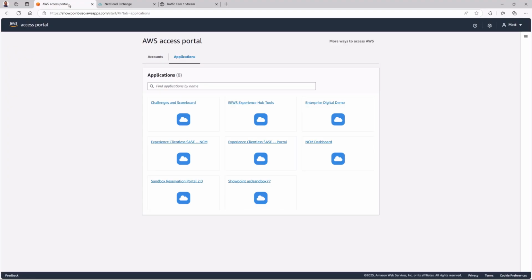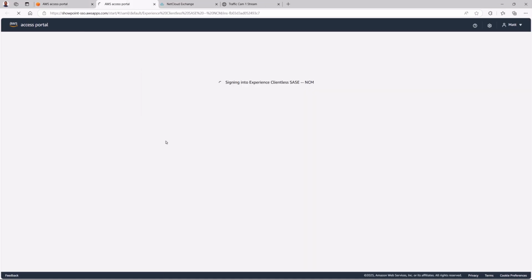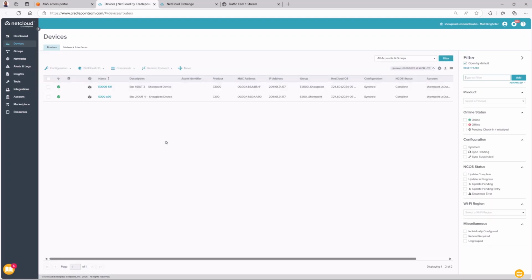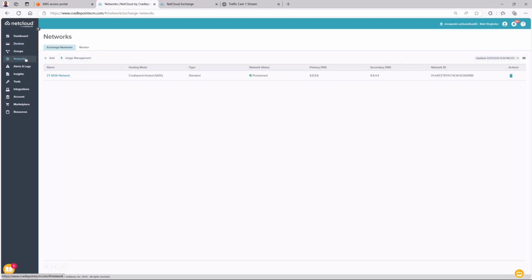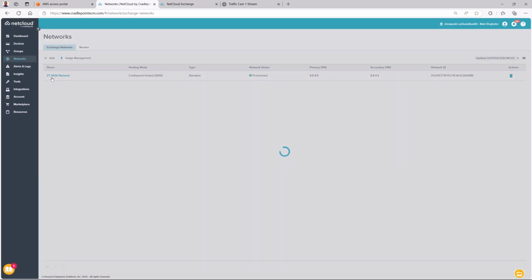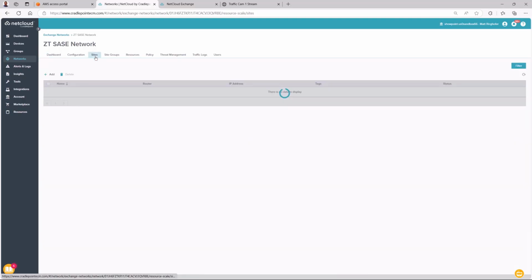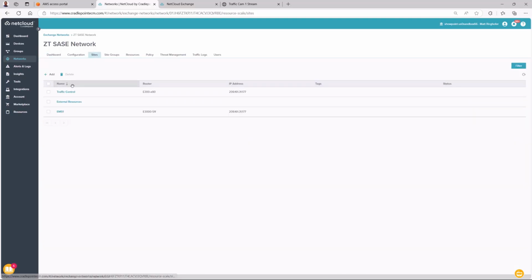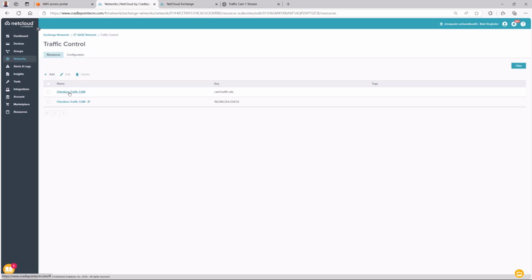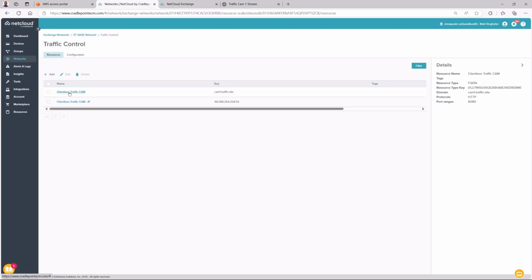Now, let's take a look at how we define this resource inside NetCloud Manager. My NetCloud SASE network has already been created, and my corporate IDP has been added along with my traffic control site. Within the Site Resources section, we've set up the clientless Traffic Cam application as an application-level resource. Here, we define key attributes like internal host names, protocols, and the application port, all controlled centrally.